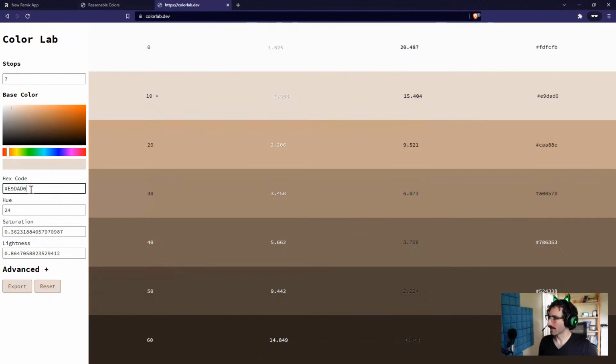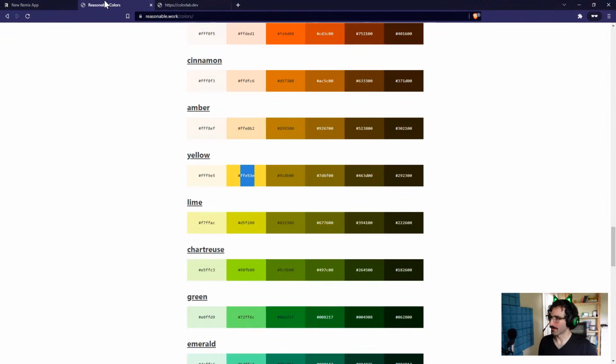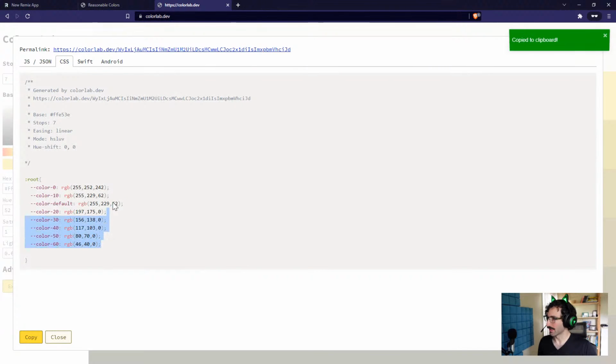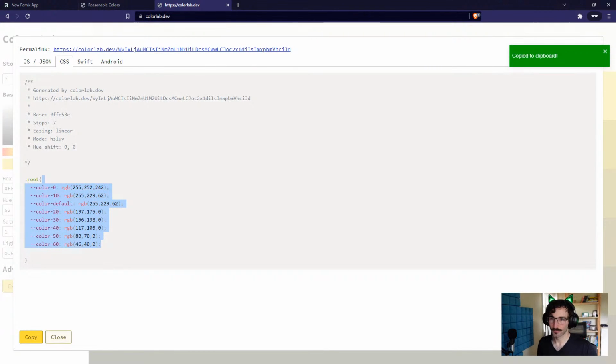Let's see, maybe let's generate. What happens if I do that? Is it gonna give me the same sort of colors? Kind of. I like these ones better. And I like that I can just export it like that. So we're gonna do that.